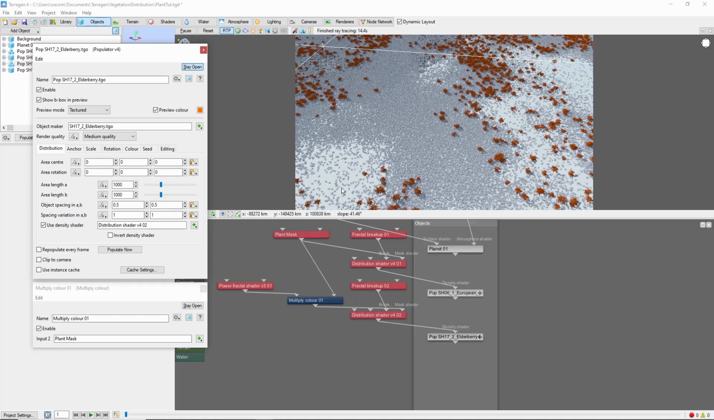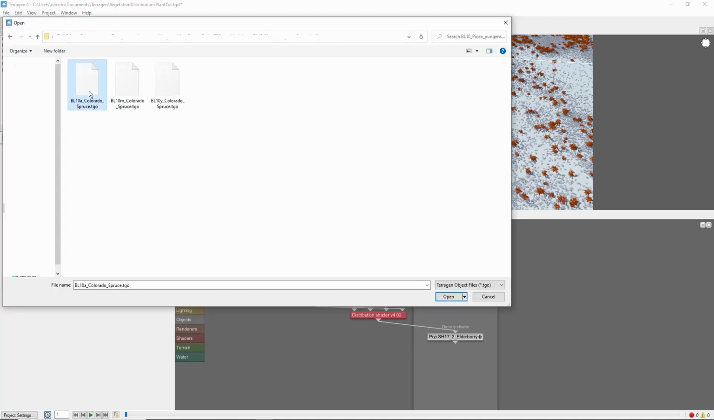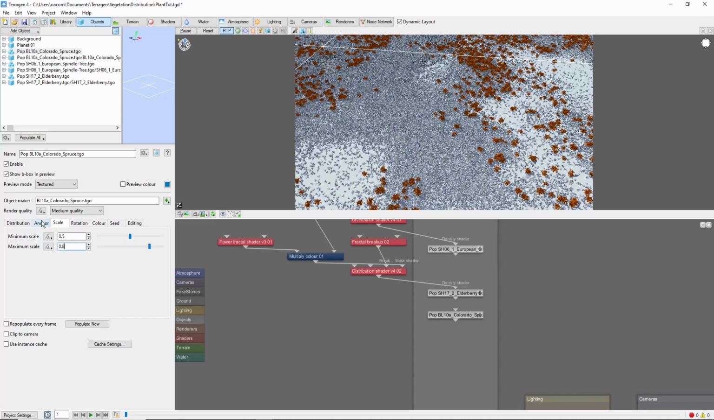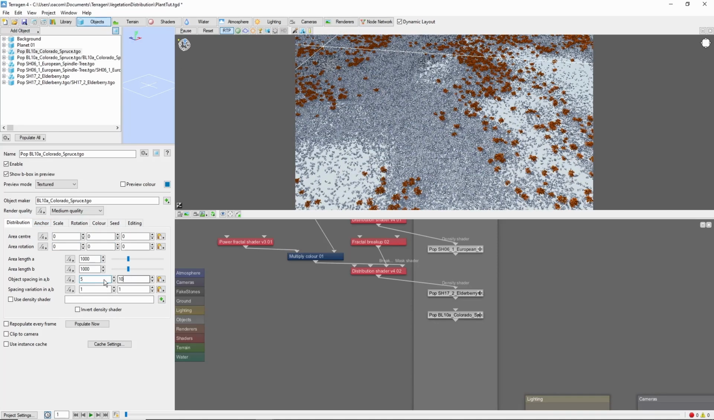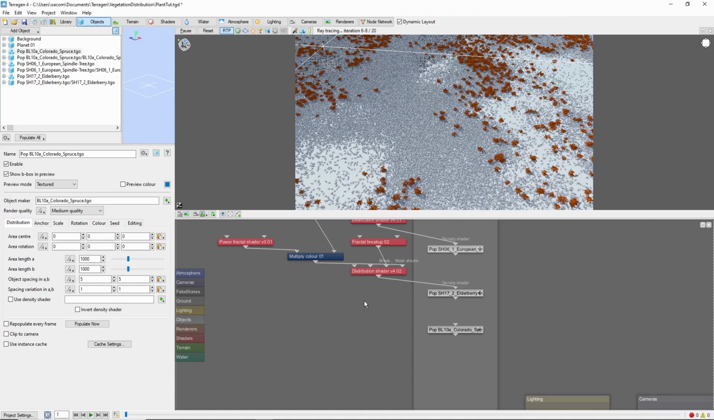We want to add trees in the spaces between meadows, and we'll do that by inverting our meadow mask. First, let's add a population of X-Frog's Colorado spruce, also with a little bit smaller scale and spacing. And we'll give it a distribution shader.